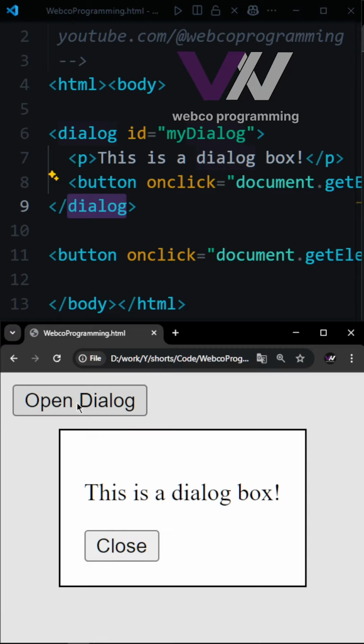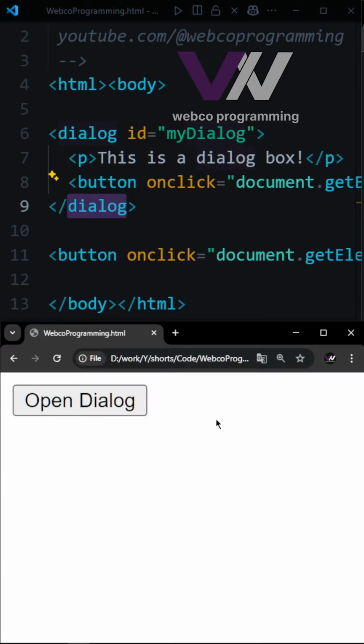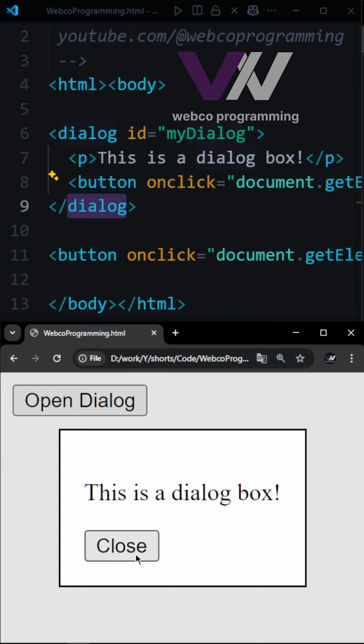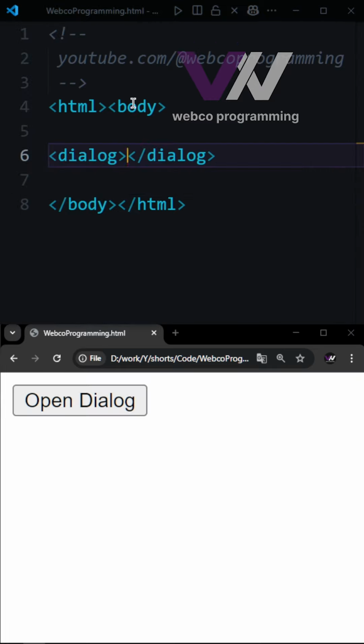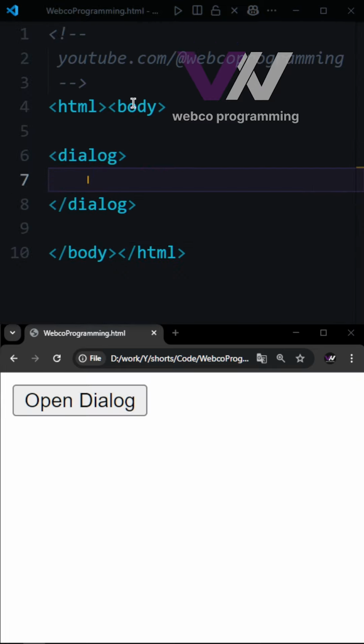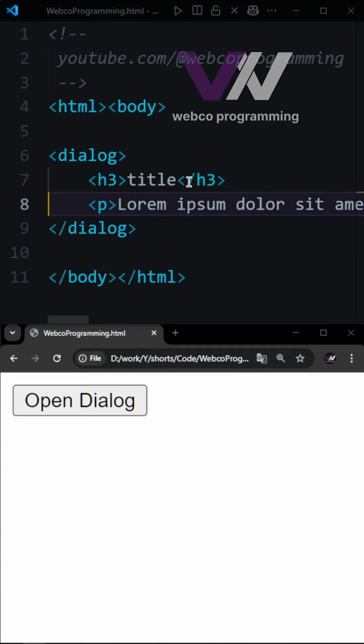We got a button. If we click, we get this box right here, and we can close that, and again we can open it with this button. First, we're going to have this dialog, of course, and inside of this we can have anything that we want to show in our box. Basically this dialog tag is a container for our pop-up, and if we have this simple h3 title in this and this simple paragraph under that, our dialog should have this.